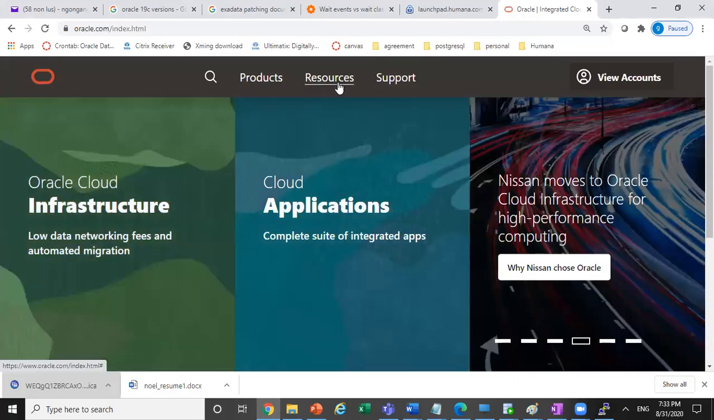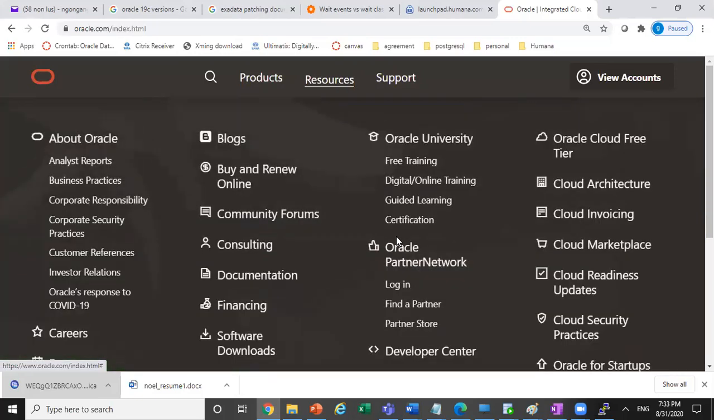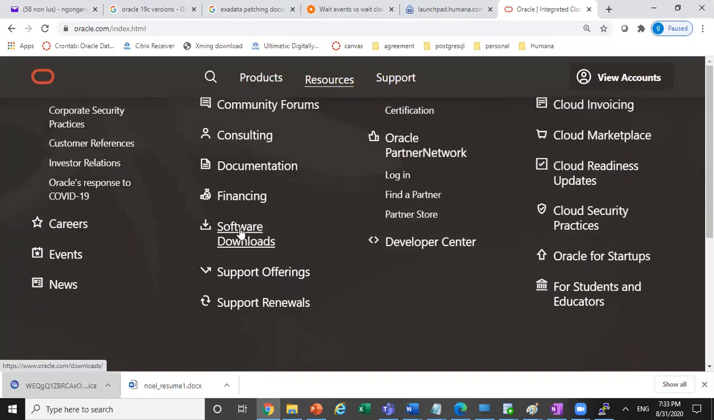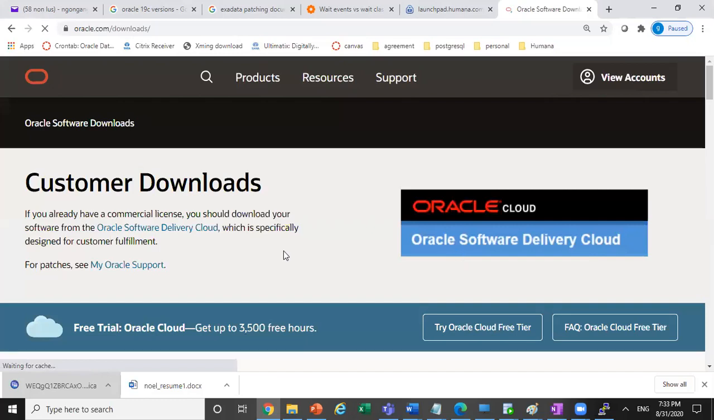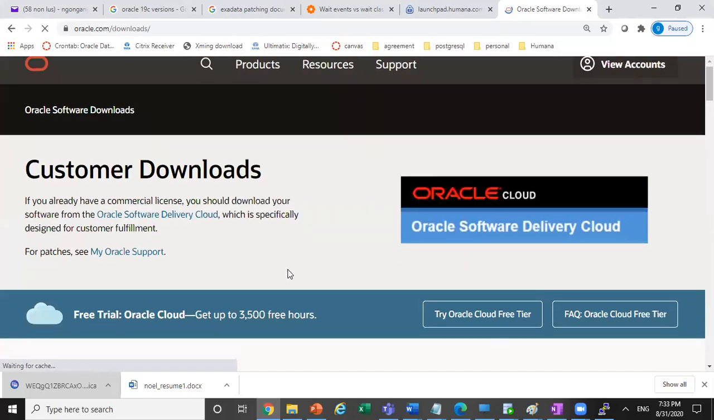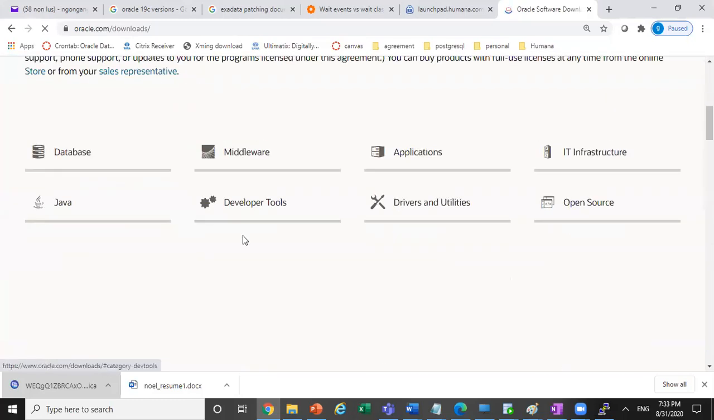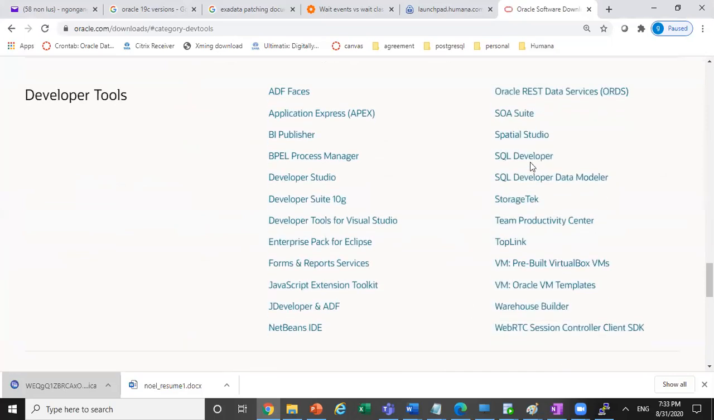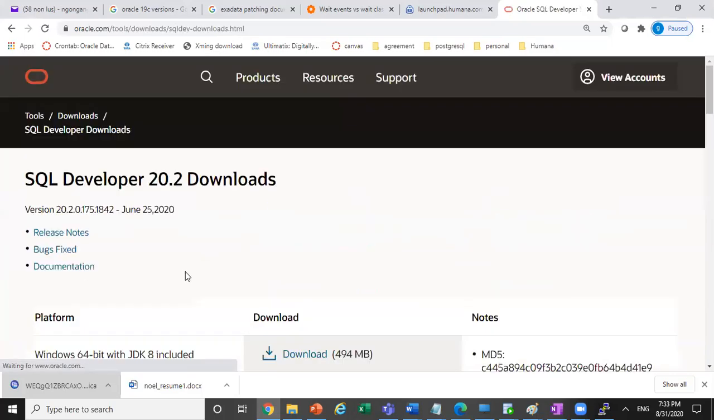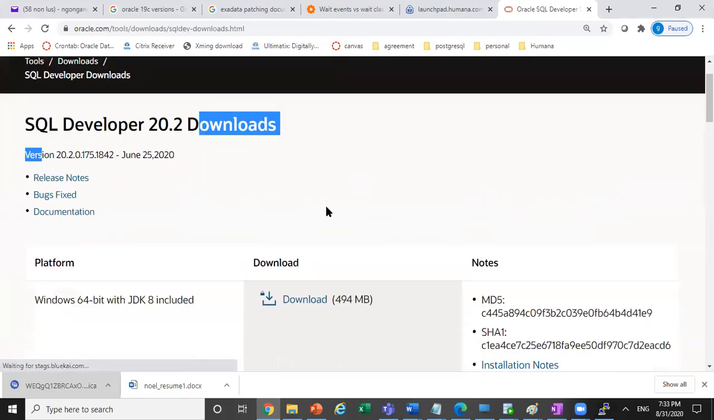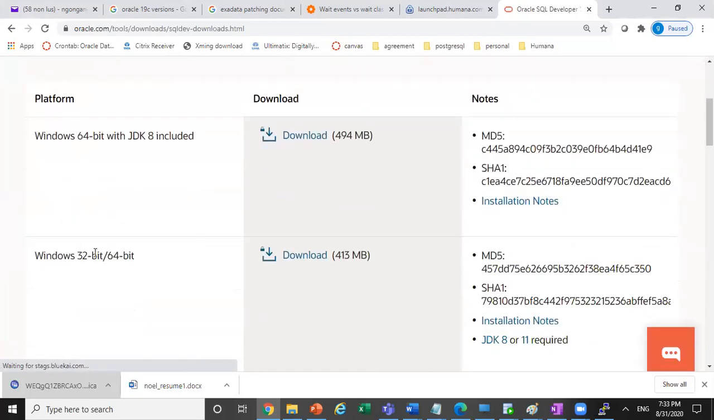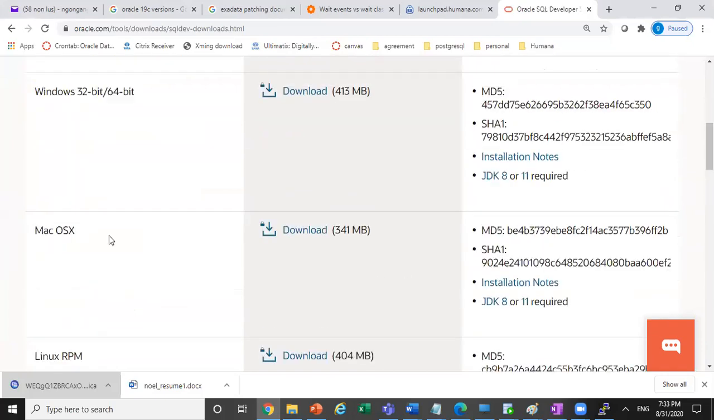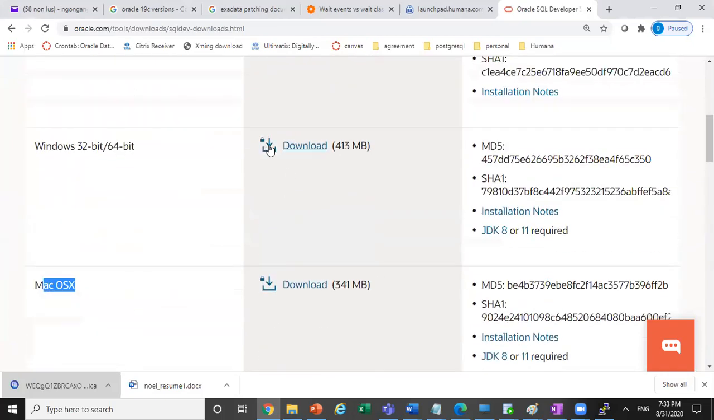Okay. Let's go. Resources. When you go to resources, software download. When you go to software download, you see developer tools. Developer tools, you will see SQL Developer. And I think it's the 21, so it's even more advanced. You can choose the second one. If you're using Windows 32 or you're using Mac, you use this one. So you just click here.